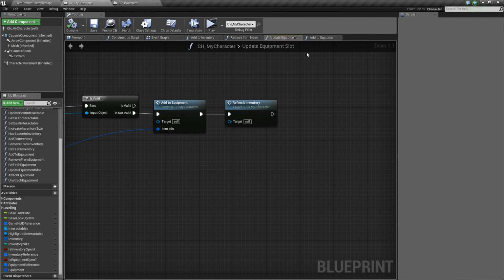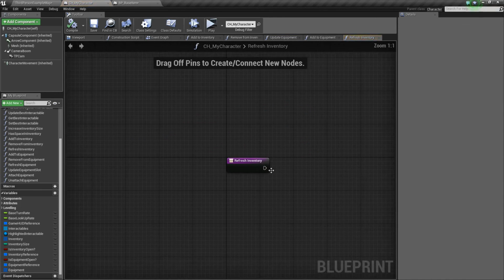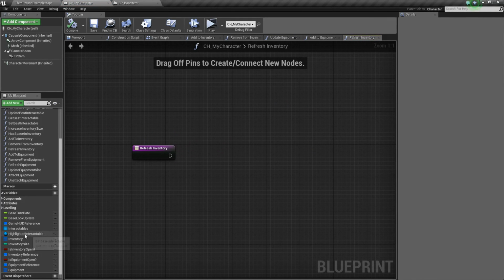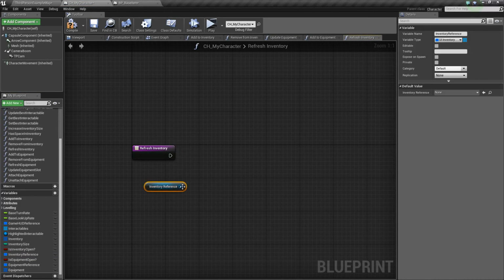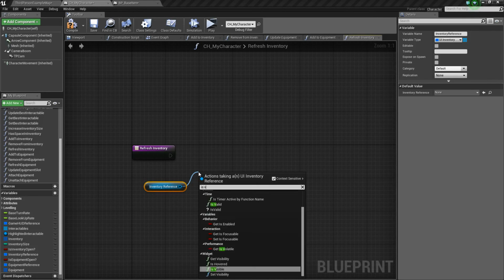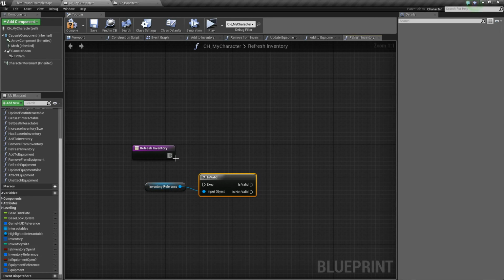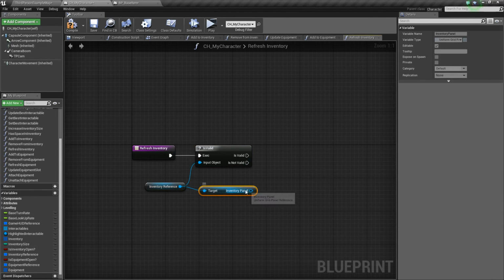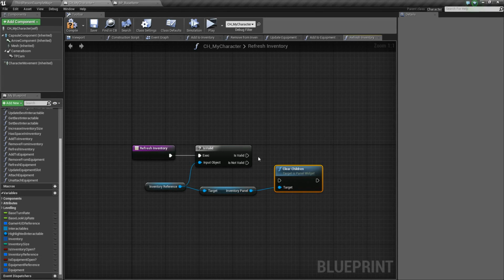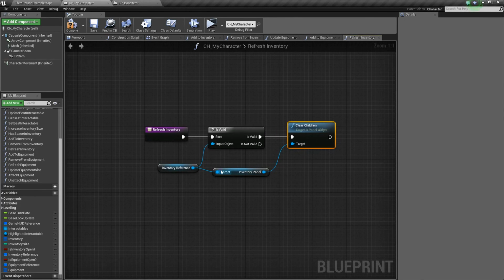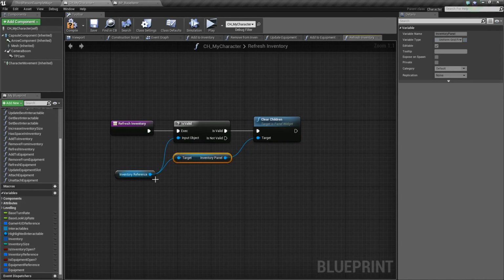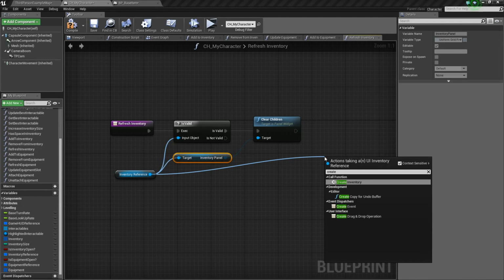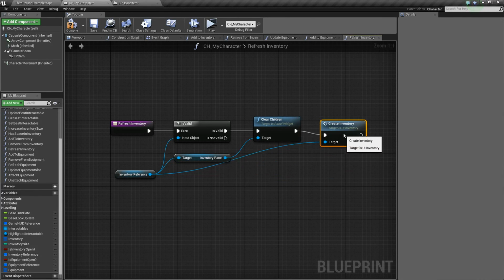So if we go back to our update equipment, we can now go into refresh inventory. And in here, we are going to get our inventory reference. We want to check if it is valid. All right, we'll hook this up. Then we will get our inventory panel, and we want to clear the children from it. All right, and then lastly, we want to drag out and say create inventory, and that will be it for this function. So just add a little reroute node to make it space out a little better, and we are good to go.